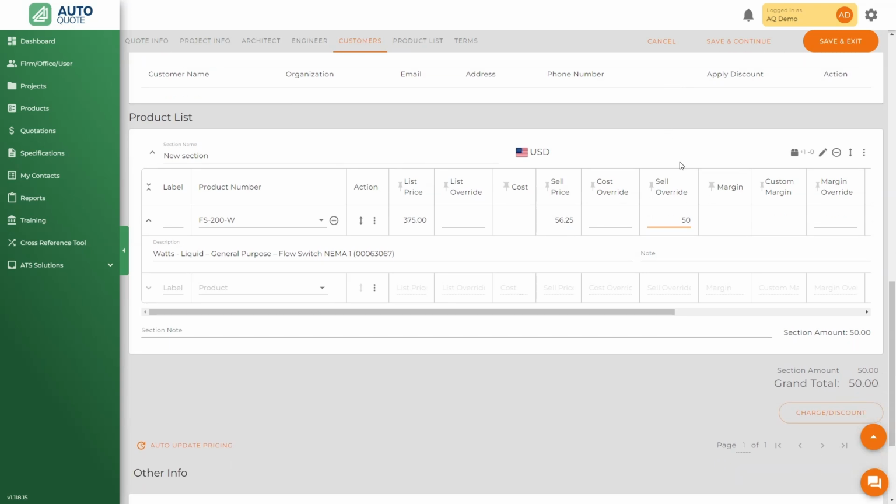This will update the total in the amount column and the grand total at the bottom. If you would like to rearrange the order of the sections, you can do so by clicking the arrow button on the top right corner of the section.